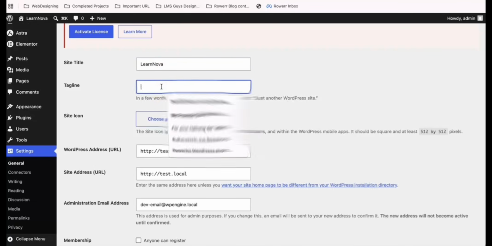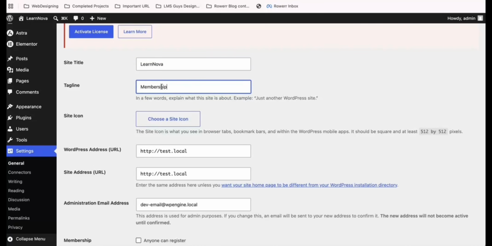Tagline: membership LMS website with community and booking features. So this will be the tagline, and from here we can choose the site icon.